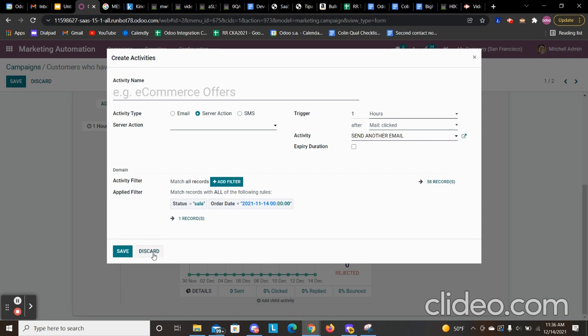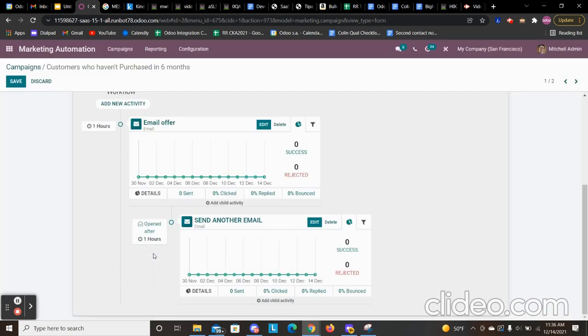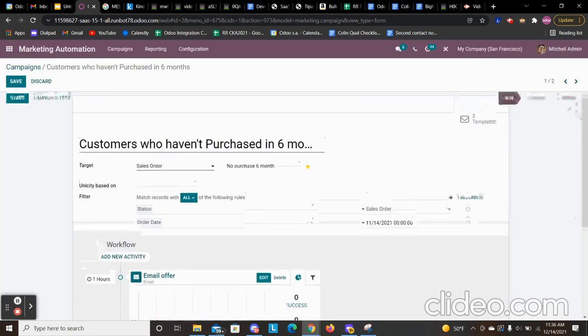So that's the overview of marketing automations. You can use your own email server as well. You can connect your own email server to Odoo. If there are any additional questions, feel free to let me know.